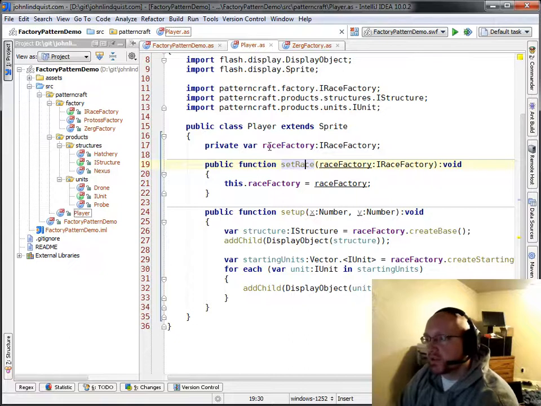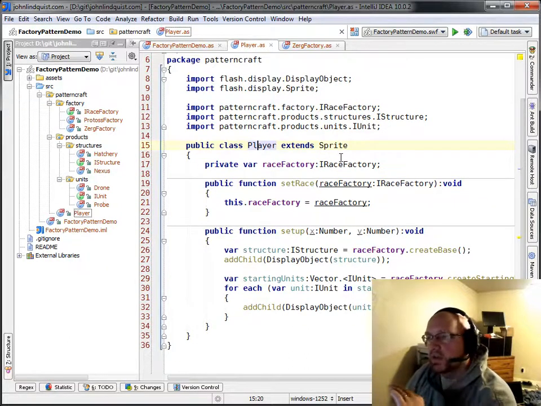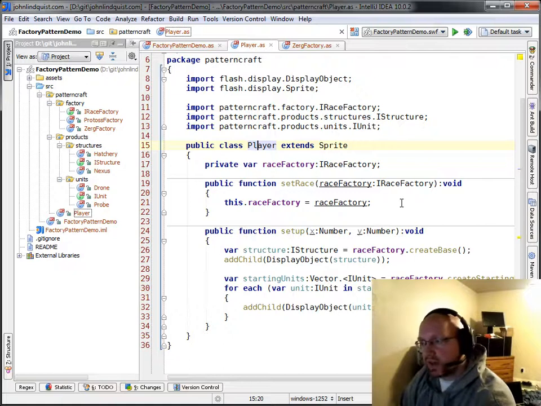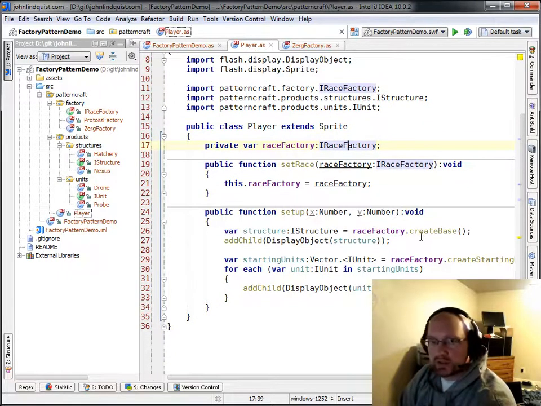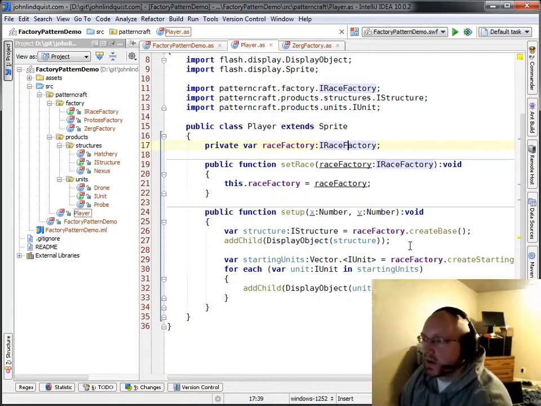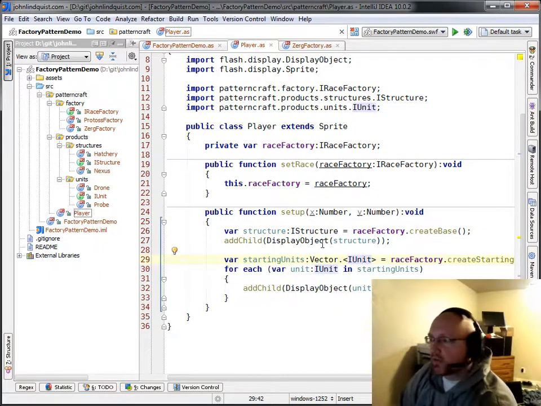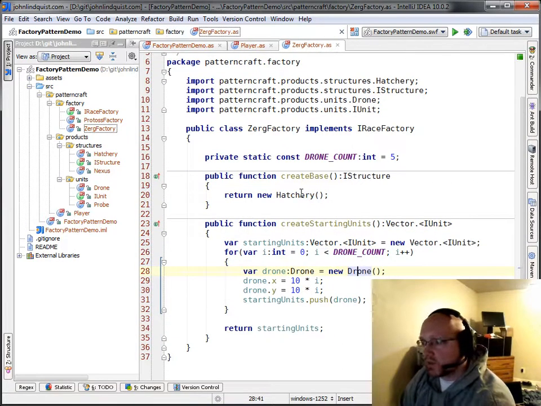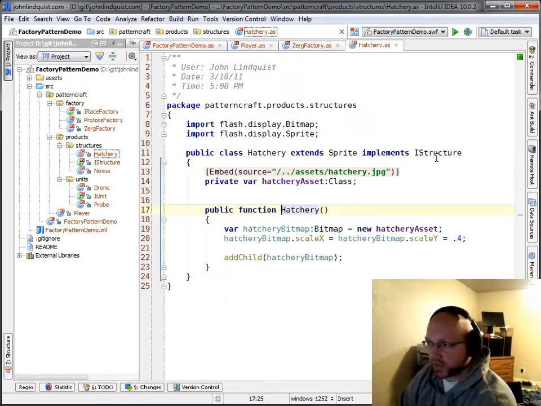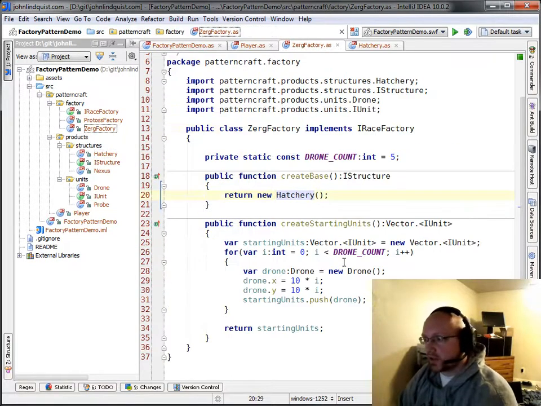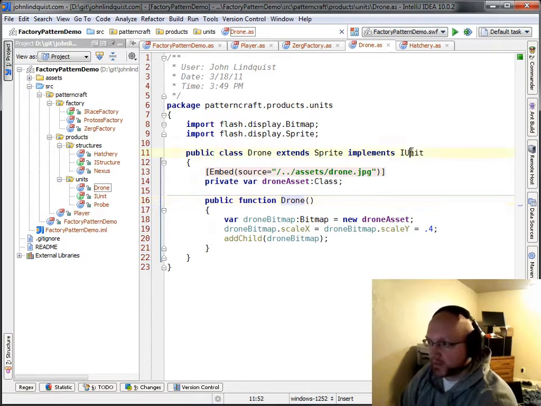Now, what this allows us to do, if you look at this player class, is that we don't have any references to Zerg or any other race whatsoever, and that's because we're using interfaces for the factory. Anything that a factory produces, in design pattern talk, is called a product. So you can see that this I structure would be considered a product, and an I unit would be considered a product. For example, one I structure, if you look into the Zerg factory, would be the hatchery. If you look at the hatchery, you can see it implements I structure. And again, if you look at the drone, you can see it implements I unit.